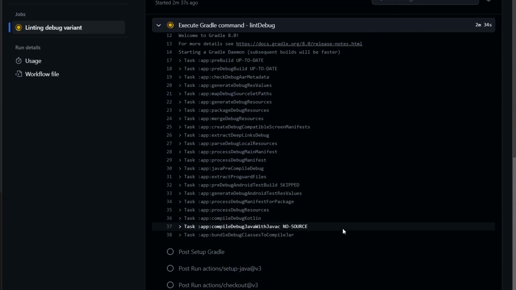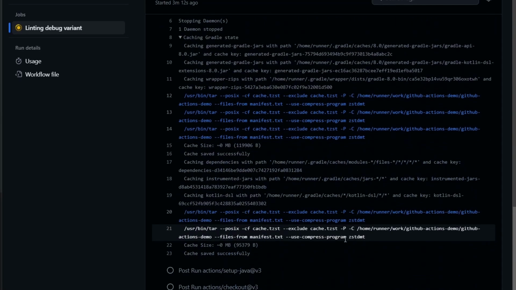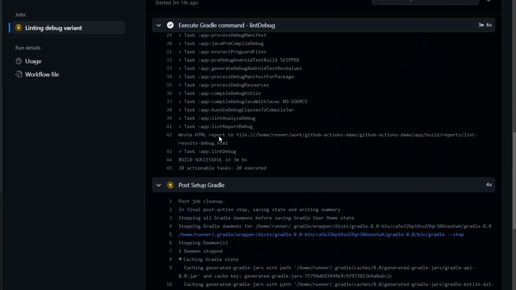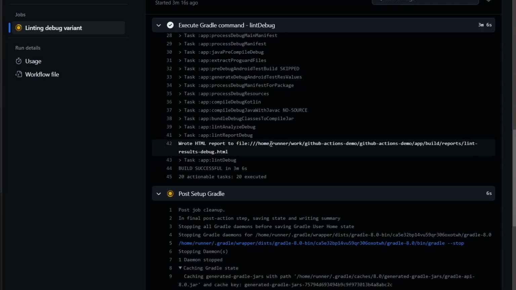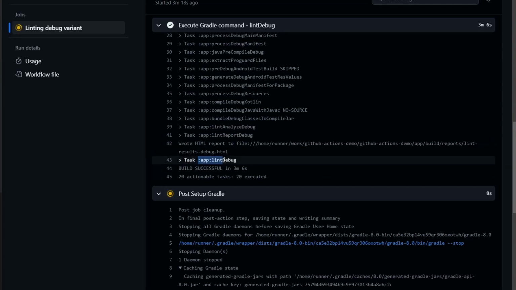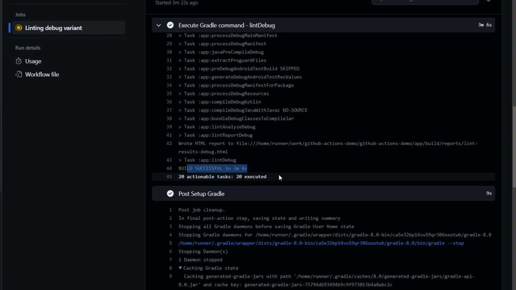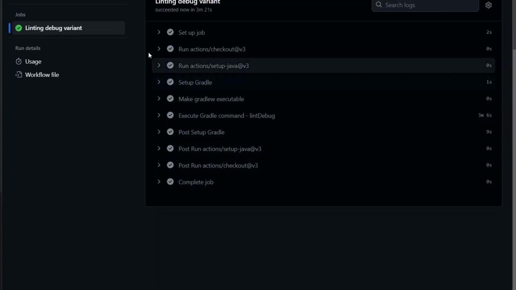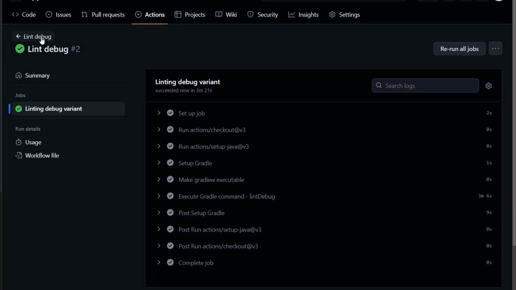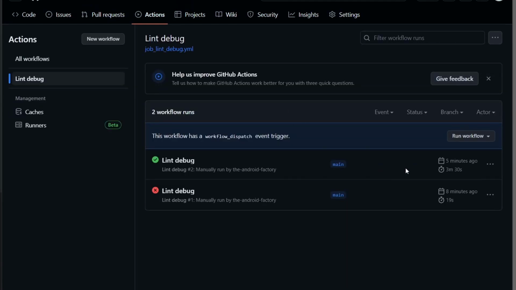So I'll jump back if anything. Oh, there we go. We got a little bit more. I'll jump back if there's anything interesting. All right, and there we go. We've actually gone on to the post things, but we will see here app lint debug build successful in 3 minutes and 6 seconds. All of the tasks executed. Our build has completed, or our job has completed. We could see the little summary here. 5 minutes ago, it took 3 minutes and 30 seconds.